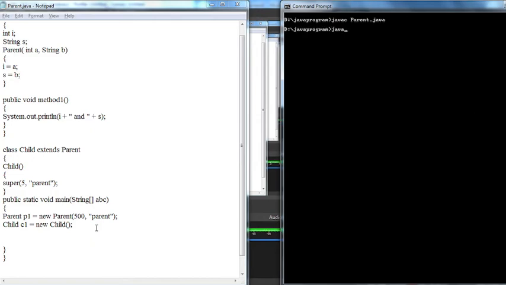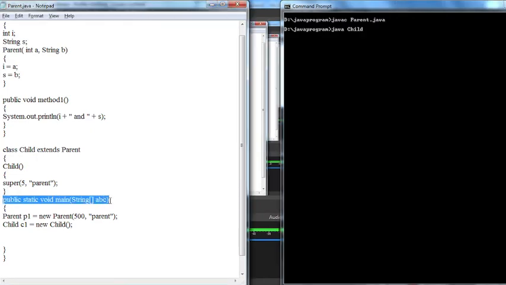Okay, now let's run it. To execute the program, java space the name of the class which contains the main method. So which class contains the main method? Child class, right? You can see here. So you have to write here child, enter. Okay, nothing printed because in the program we have not included any printing statement, right?